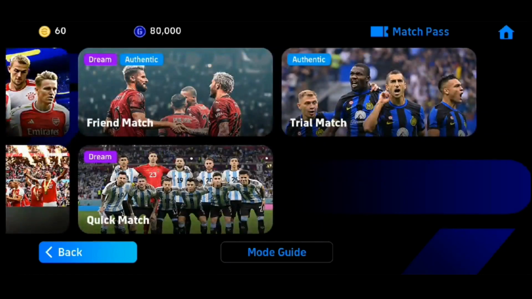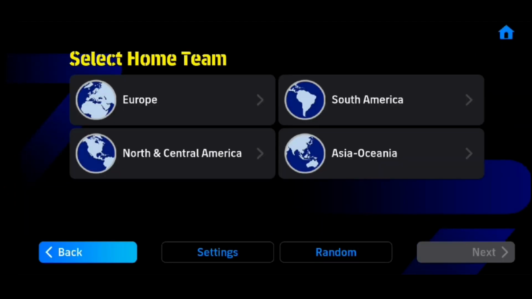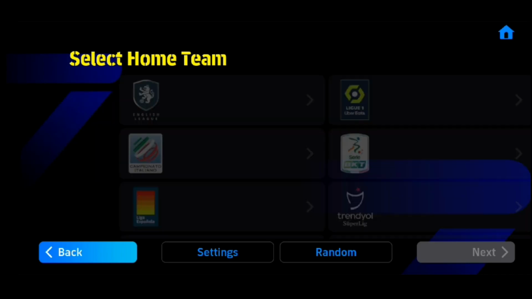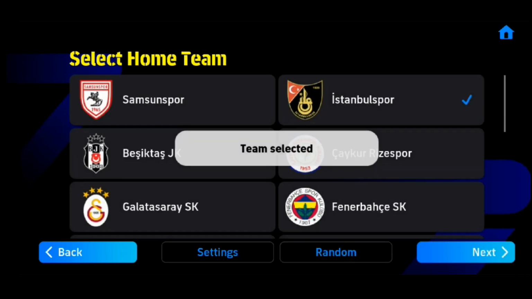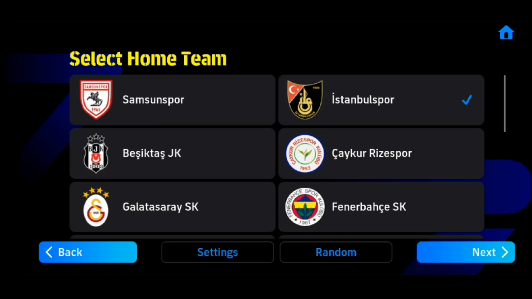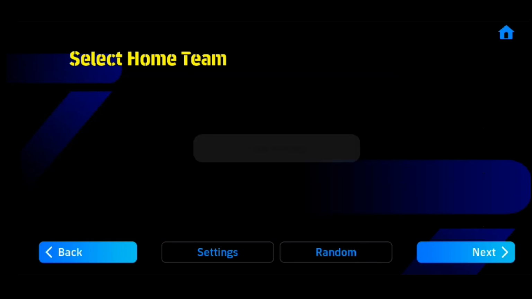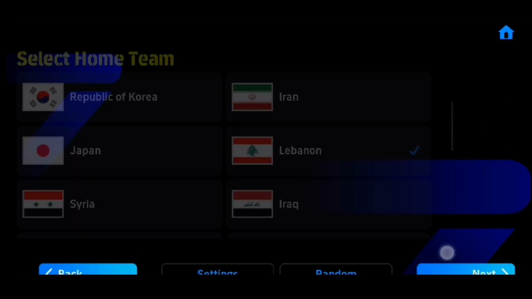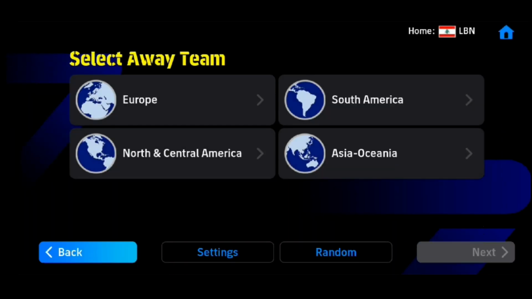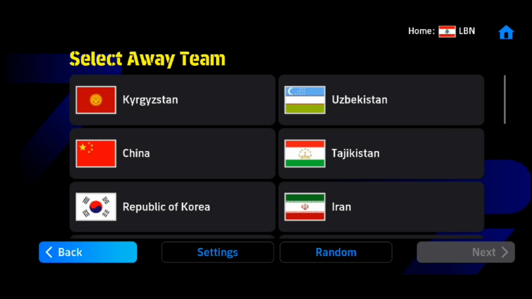Now you can choose the team you want, the match you want. Now select the home team and select your home team here. Now select the away team as well.